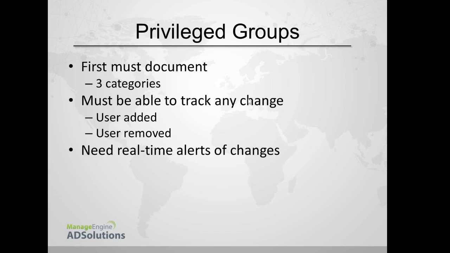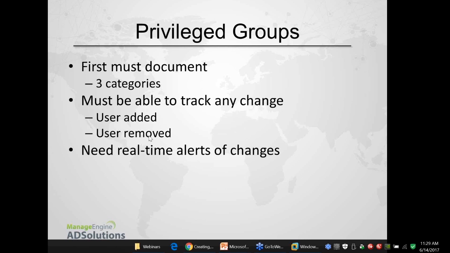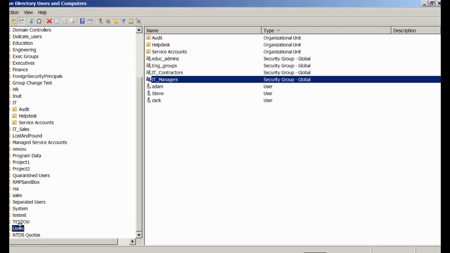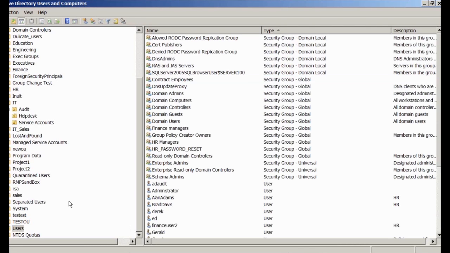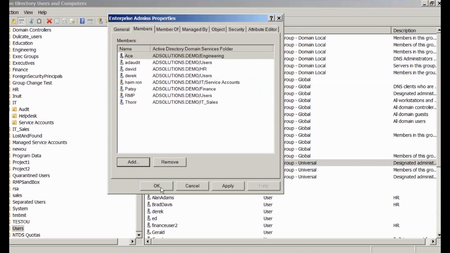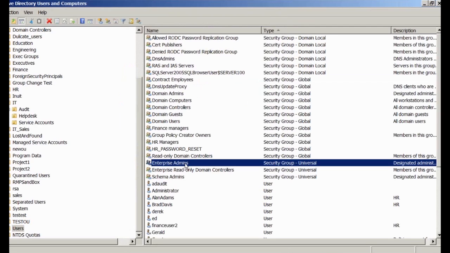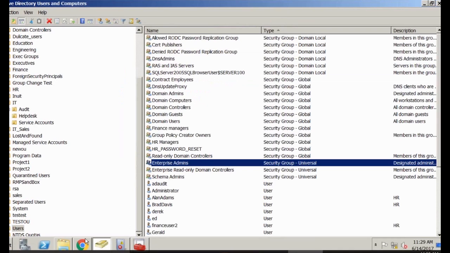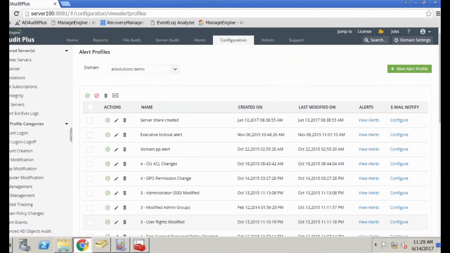So first of all, you need to find and document all of your groups. Then you want to be able to track and get real-time alerts when anyone is added or removed from those groups. So if someone were to come into your Enterprise Admins group, and let's say someone was added to that group, how do you know? Until you run a report manually, until you come in here and take a screenshot of this, how do you know? Well, I know because I am tracking that and I get a real-time alert.